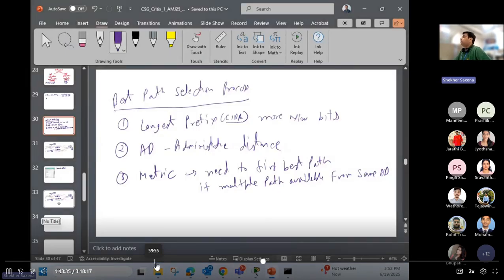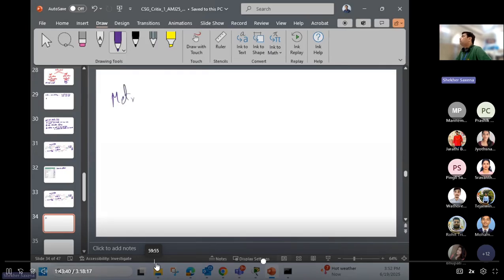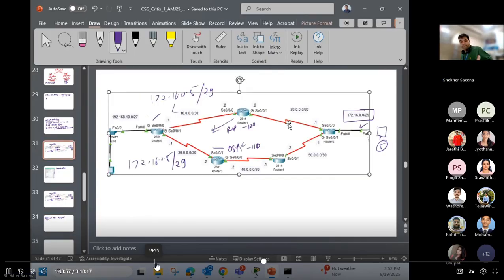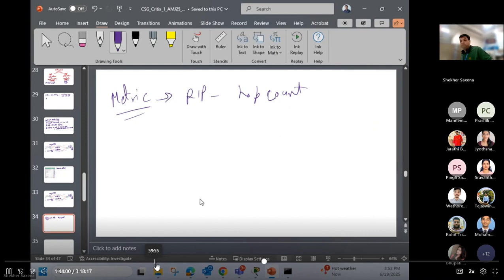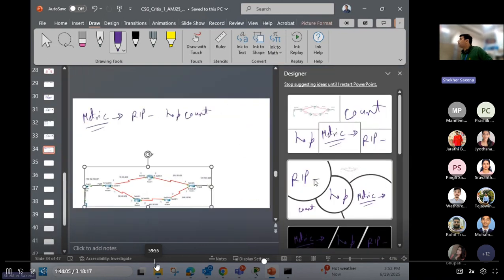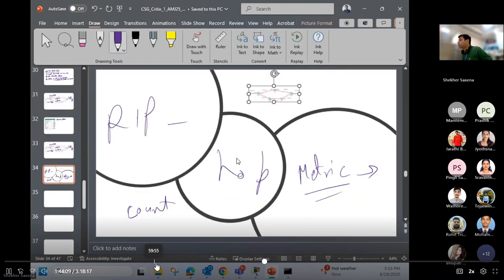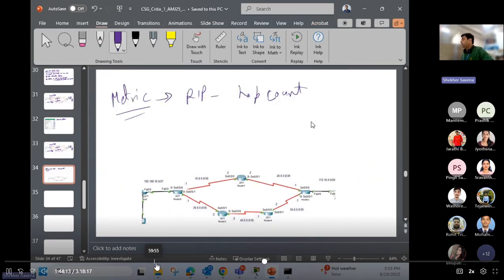Okay. And metric is different for every routing protocol. In terms of RIP, what is the metric? Hop count. So here you can see, from this side, how many hops are there? 2. From here, how many hops are there? 3. So which will be the better path? 2. The metric of OSPF is cost.